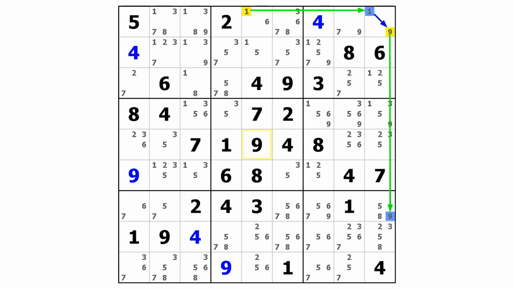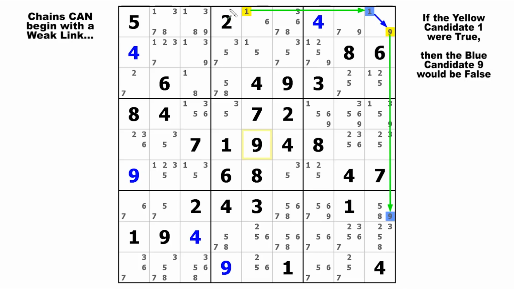Now, chains do not always have to begin with a strong link. We can start with a weak link if we want. And so here you could say that if the yellow candidate 1 was true, then the blue candidate 1 would be false. And if the blue candidate 1 was false, the yellow candidate 9 would be true, and if the yellow candidate 9 was true, then the blue candidate 9 would be false. So now we could say if this yellow candidate 1 were true, the blue candidate 9 would be false, and that would be a valid assumption or conditional statement.